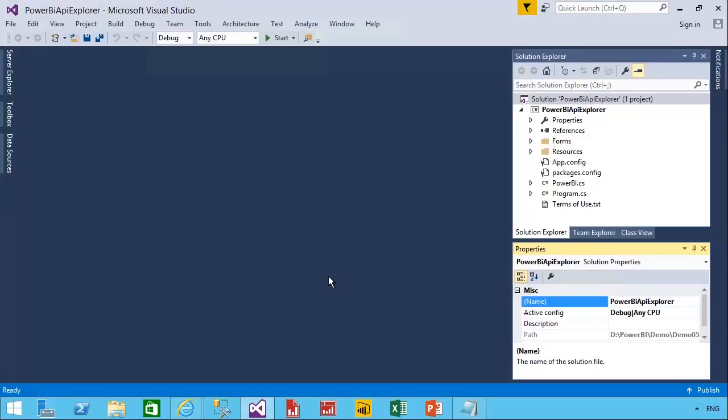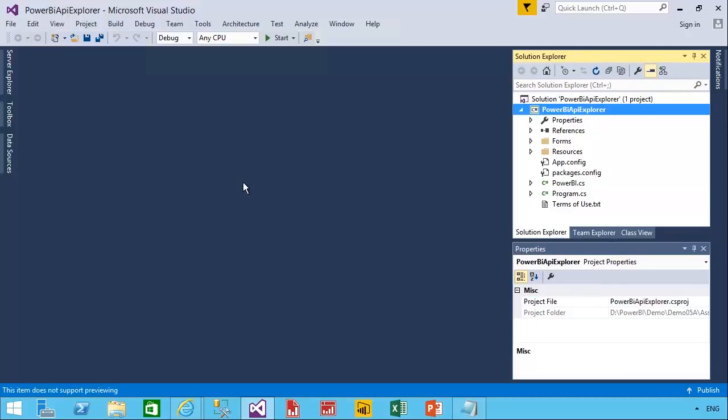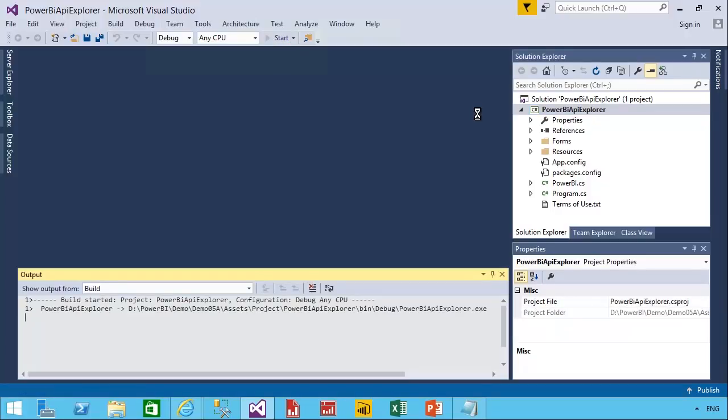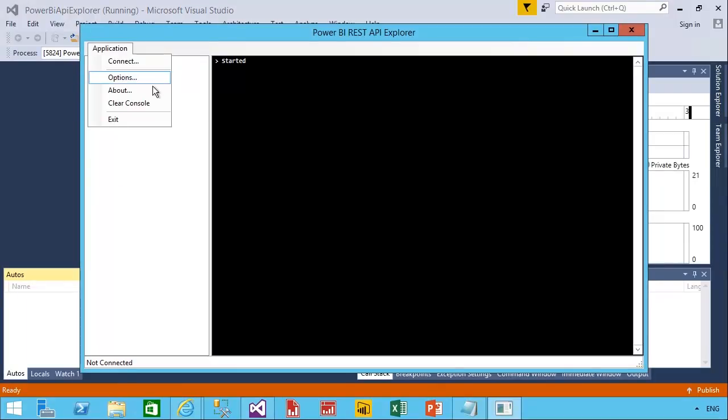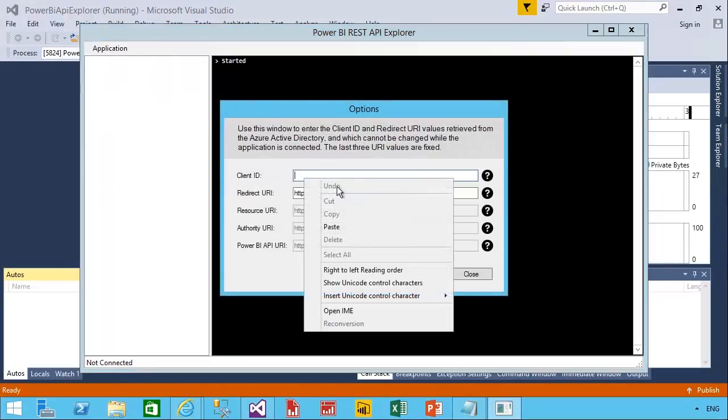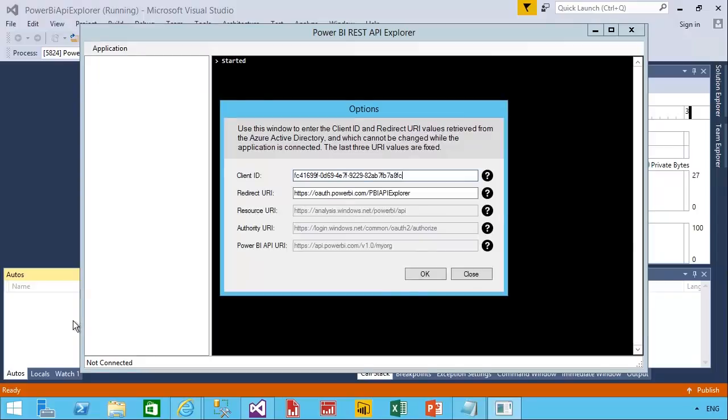Here I have a Visual Studio project. It's a C# Windows application, and I'm going to go ahead and start. In the options, I'm going to paste in the client ID that I just registered, and you'll note that the redirect URI is also included here. The other URIs are fixed and are required to connect to the endpoints of the Power BI service.